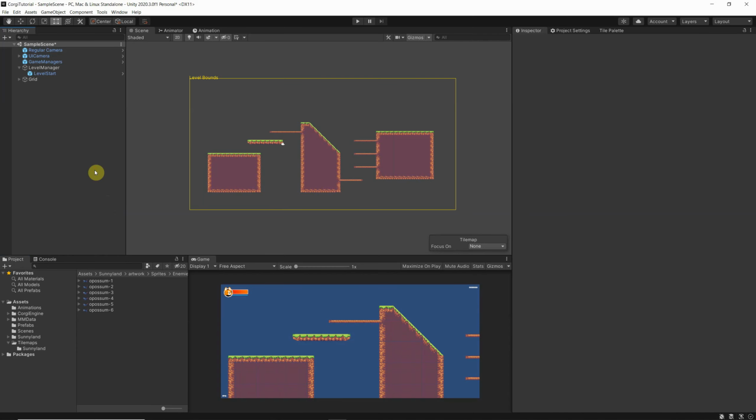I would like now to challenge you. The thing is, we have now a perfect level here. Well, perfect, far-fetched, but we have a decent level here. But something is missing, our enemy. So you see under the assets, under sprites, we have the enemies and we have the opossum. Try to remember how we created our character and try to create by yourself the enemy.